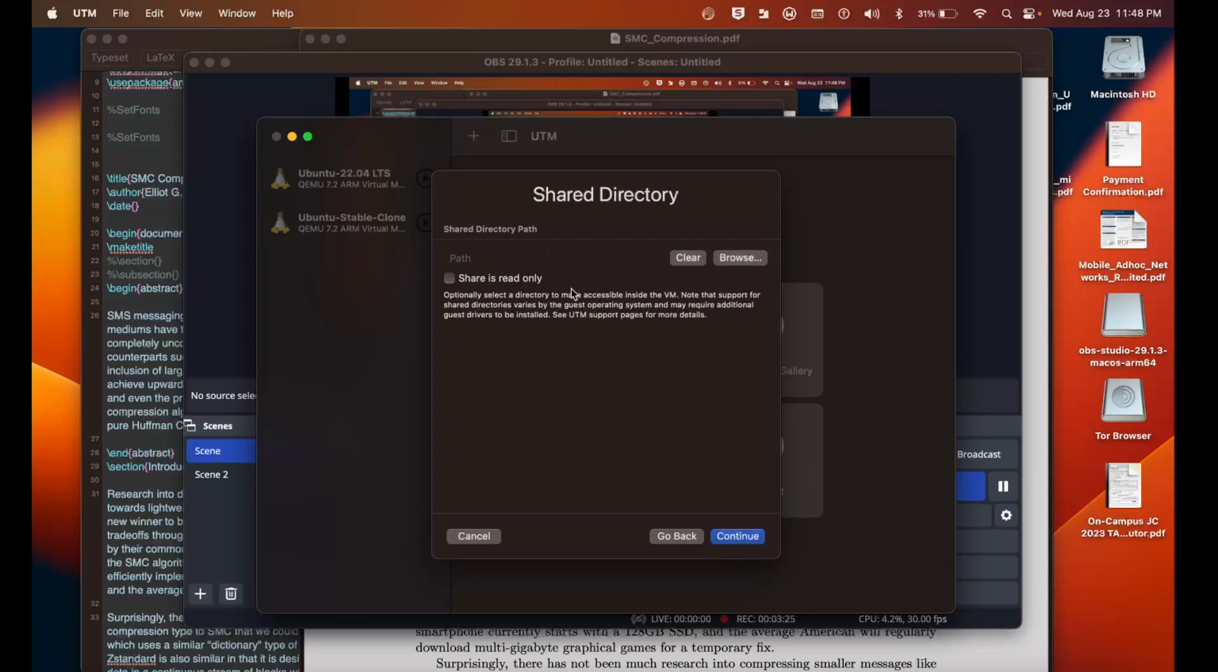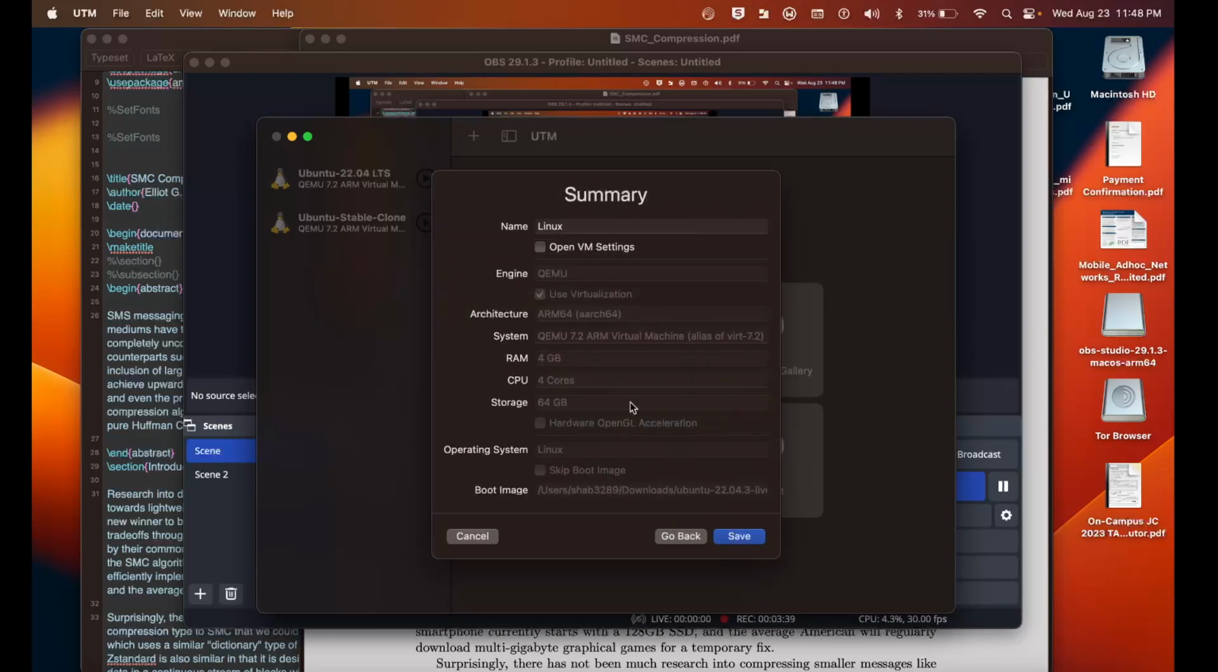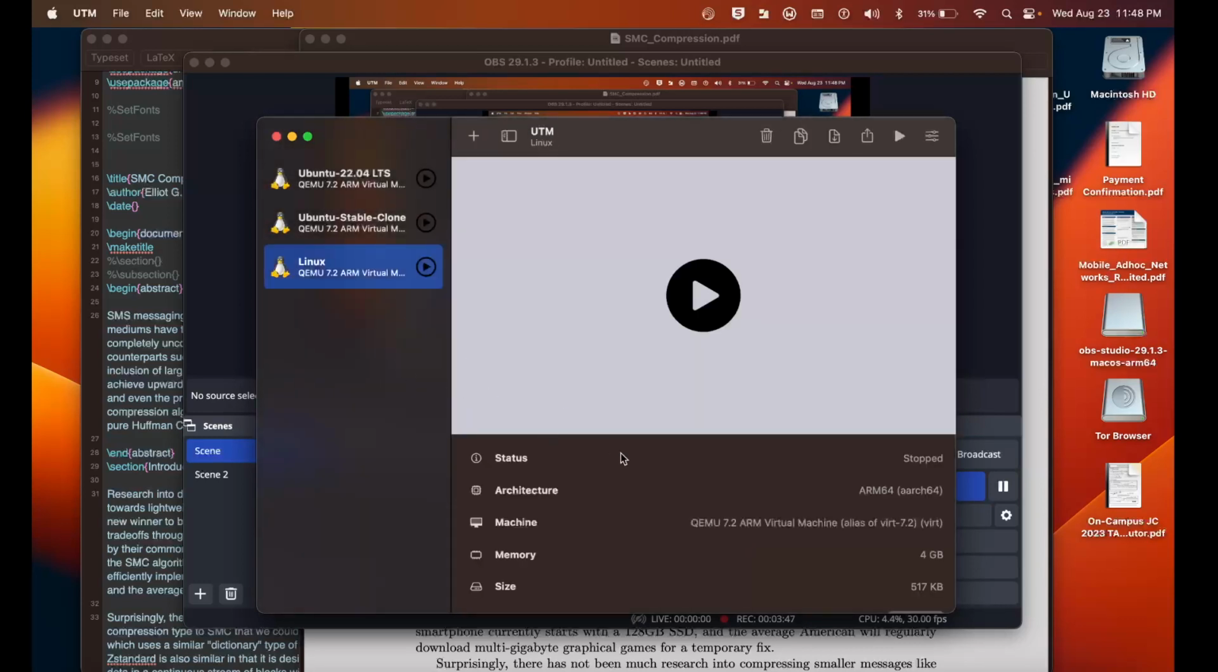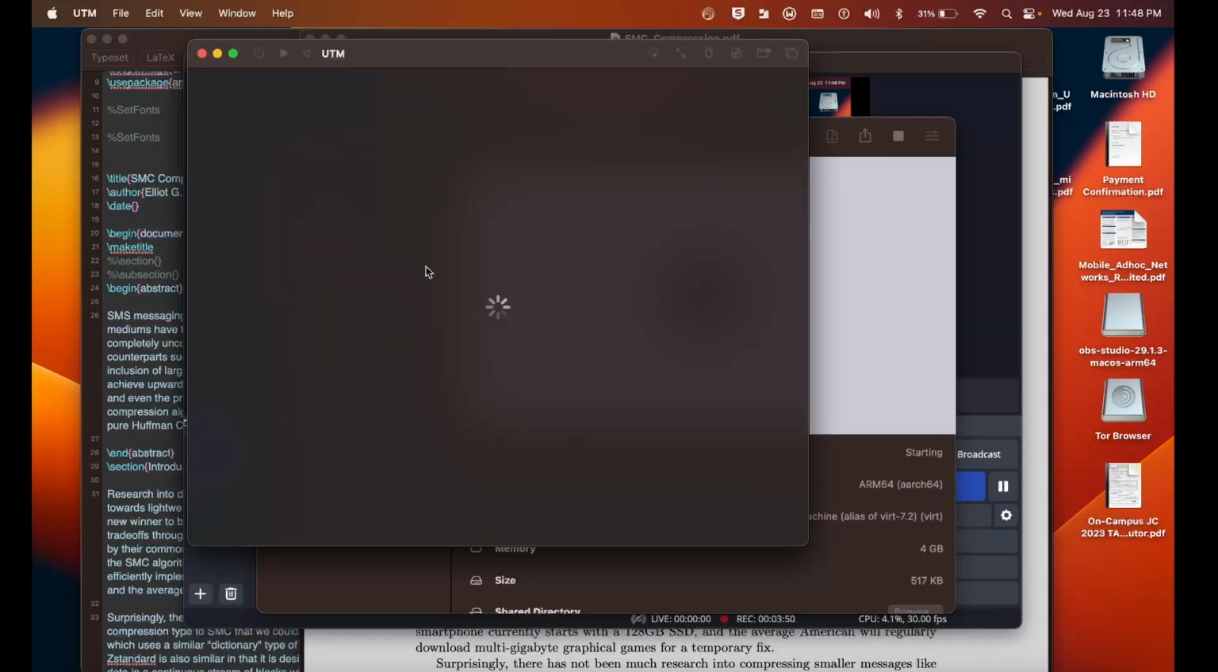Here is where you can set up a shared directory. I tried, I couldn't quite figure it out, but I also wasn't really using it much, so I didn't really look into it. But feel free if you'd like to. I don't think it's going to hurt anything. So continue, name it whatever you want. Something descriptive, obviously, because you might get a lot of these. So Linux is fine for me. And then you're going to just run it.